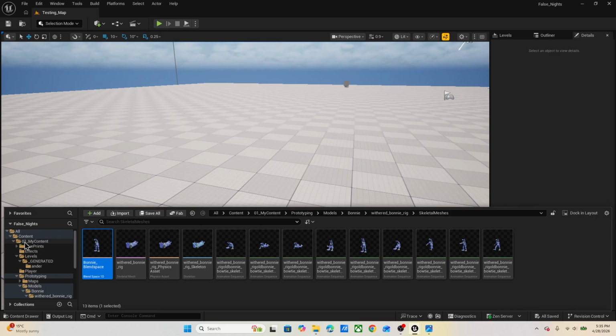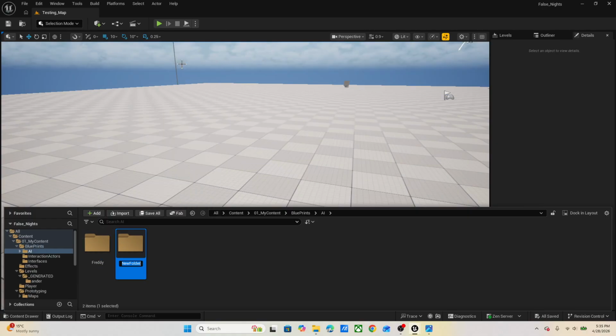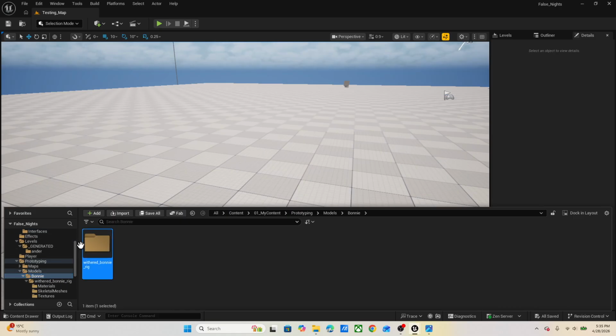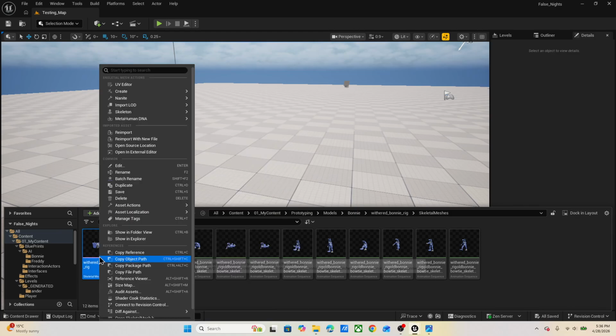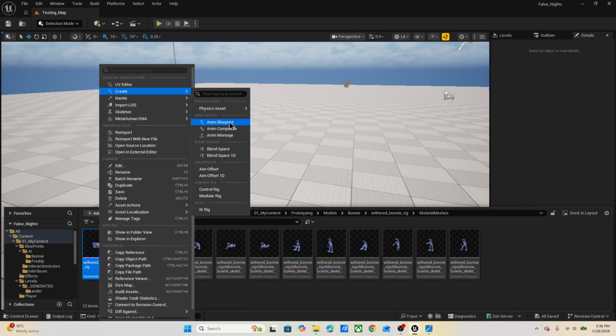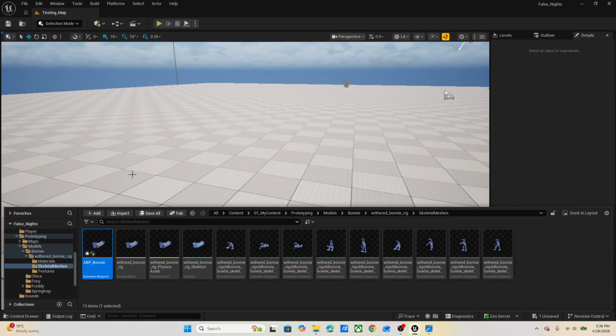I am going to move this into my AI folder, new folder, just to make it more organized. So grab the blend space and drag it into Bonnie. Alright, now there's another thing we need to do here. Go to create, and then do an animation blueprint. Don't mind the beeping in the back. ABP underscore Bonnie. And I am also going to move this to Bonnie.